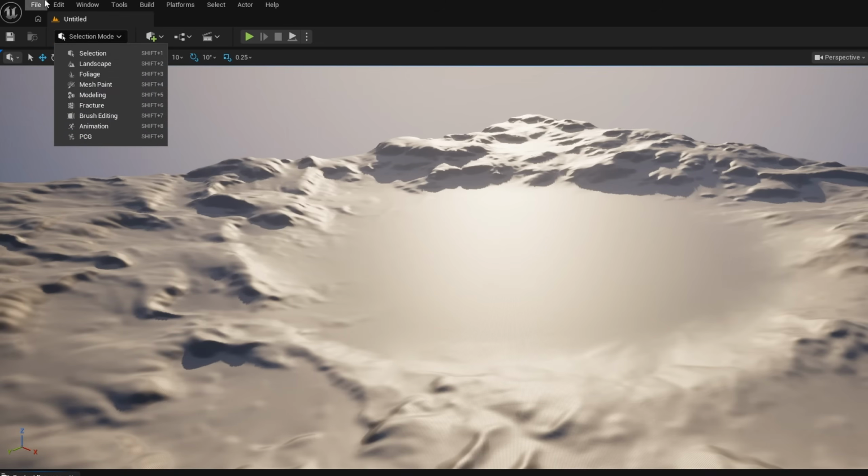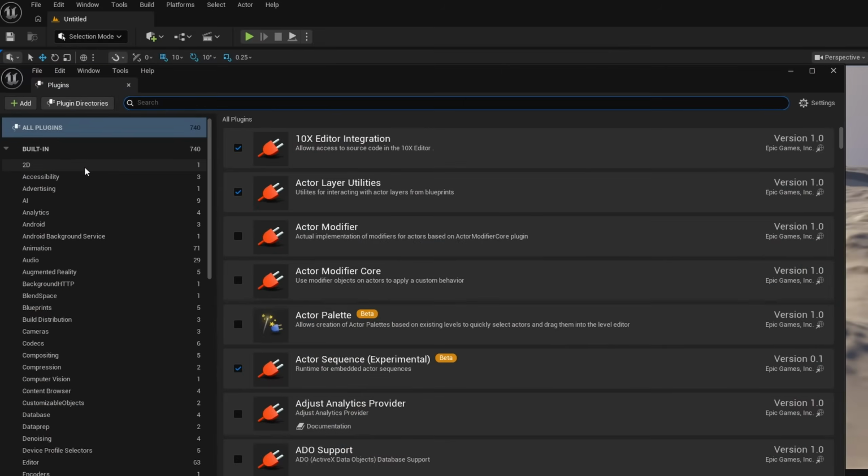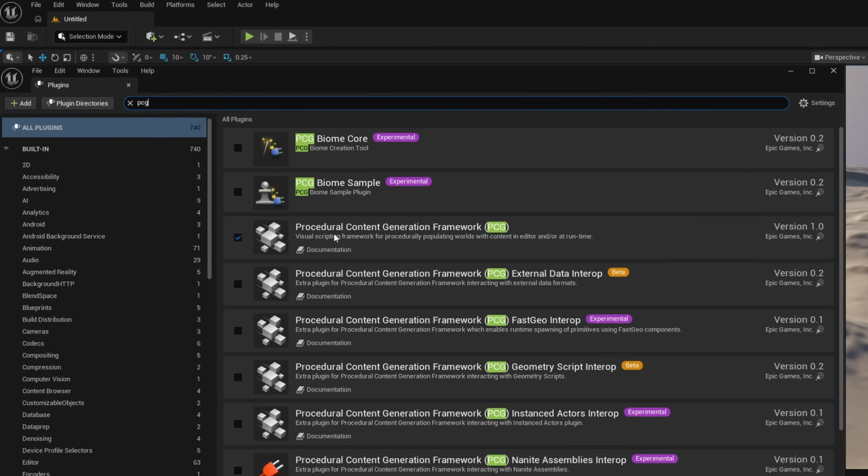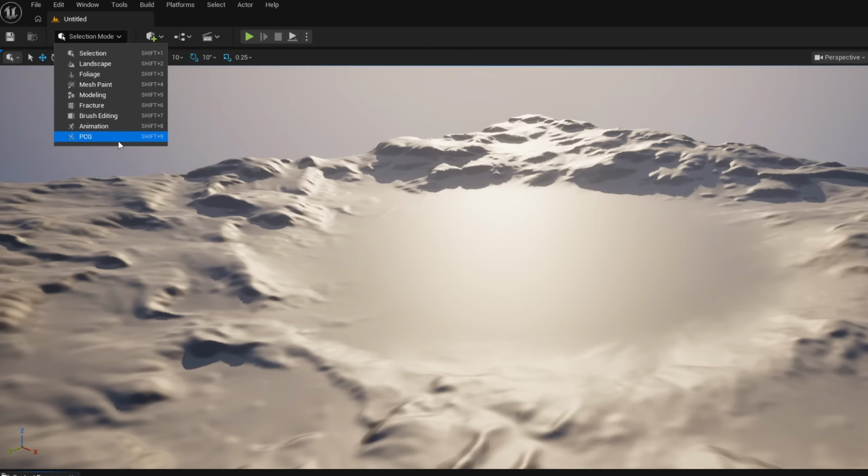Now to get this, of course, as always, you have to go to Edit Plugins, search PCG, and turn on the Procedural Content Generation Framework PCG, but this time it is no longer in beta. It is version 1.0, so go ahead and enable it and restart your engine. And then you'll have access to this.